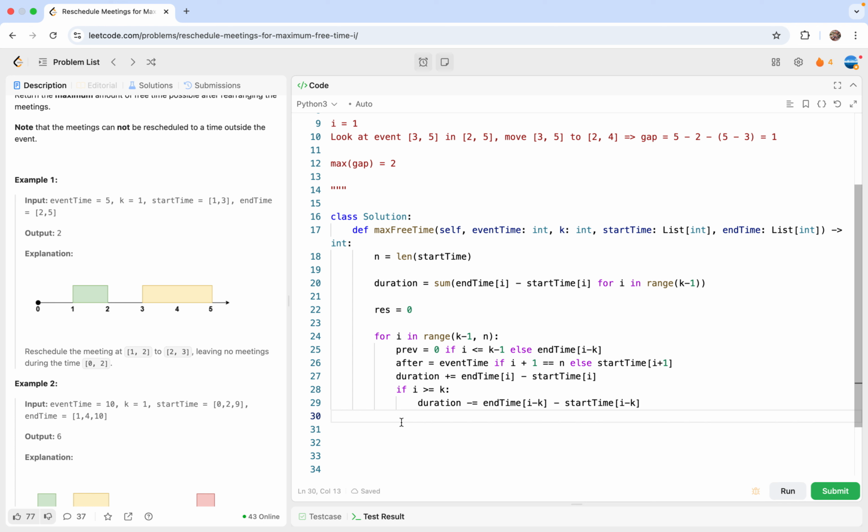Then the free time, let me introduce this extra variable. So this will be after minus previous, minus the duration. So what we want to find is the max, right? The previous state of the result, and then the current free time we can get. Then we just need to return this result state. That's actually the full coding.